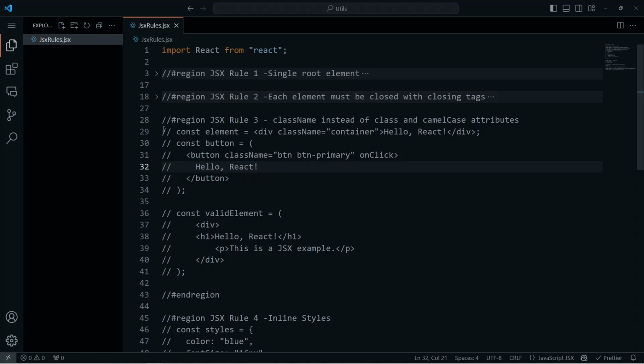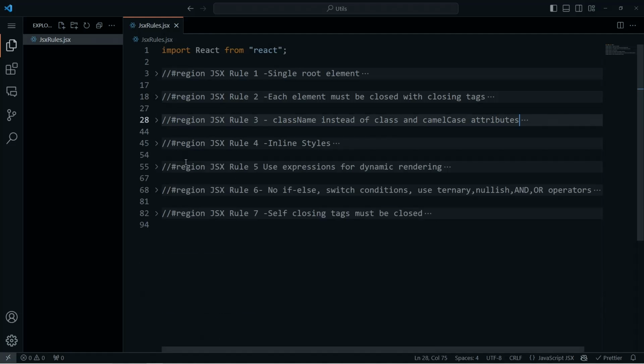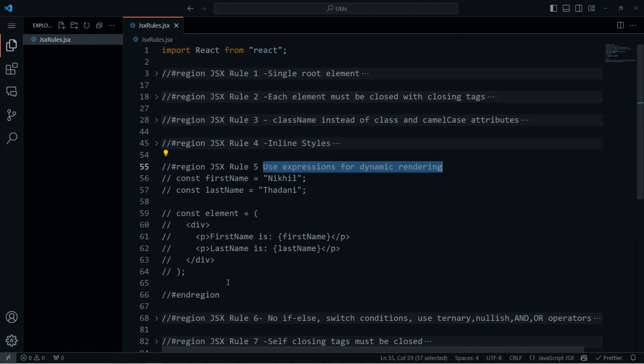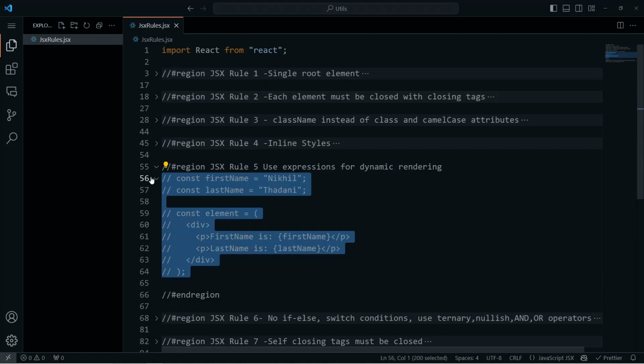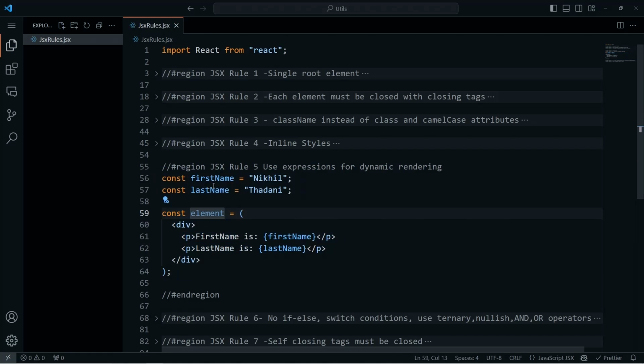So we want the dynamic rendering. That's why we use the expressions. We use the expressions for dynamic rendering. If we expand this and uncomment that, you can see what we have. We have the const first name equals Nikhil. We have the normal JavaScript variable, const last name equals Thadani.